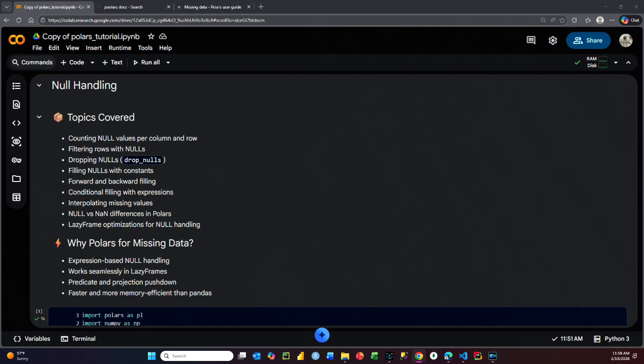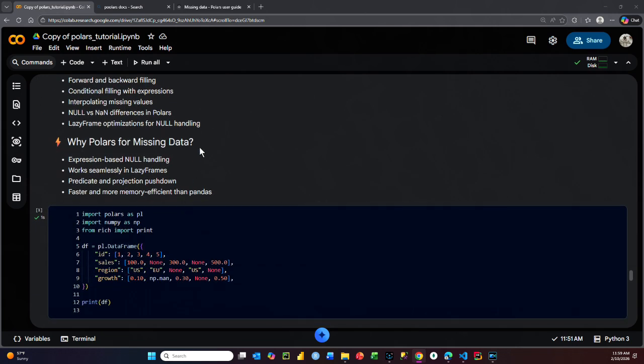We're going to talk about counting nulls, filtering them, how to drop them, all the different ways you can fill them, and talk about NaNs. Why do we use Polars for missing data? We can use expression-based null handling, and it works seamlessly with our lazy frames. Again, the predicate and projection pushdown, and it's faster and more memory efficient than pandas.